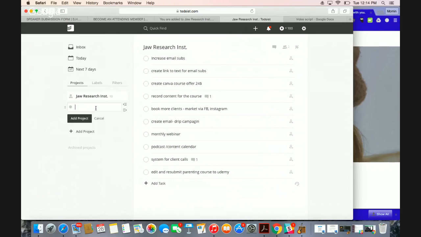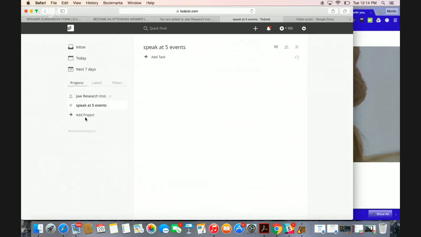Let's say we want to add a task of speak at 5 events before the end of the year. You can add that, and then here you can go through and ask, what are you going to do to get there? This is your goal. Your goal is to speak at 5 events, but what are you going to do to speak at the 5 events? Well, I'm going to make sure that I'm consistent on my social media every day. So we'll put social media daily.